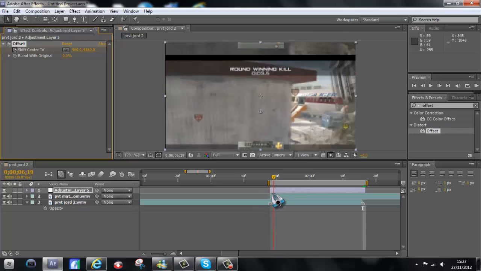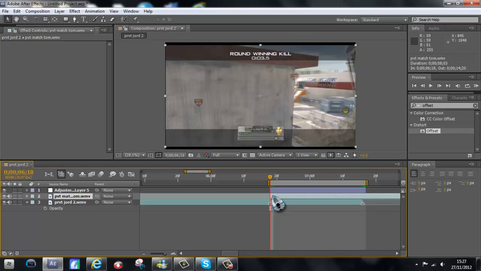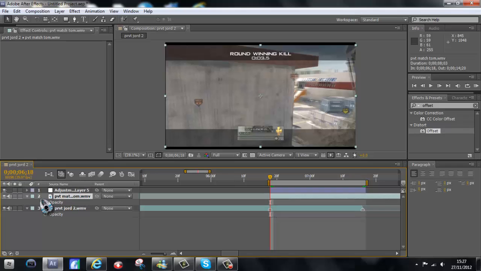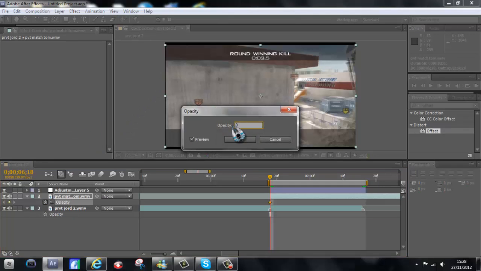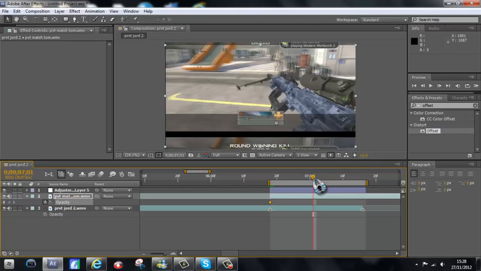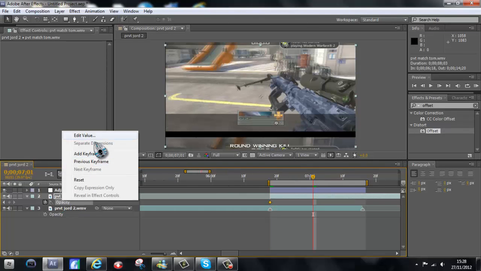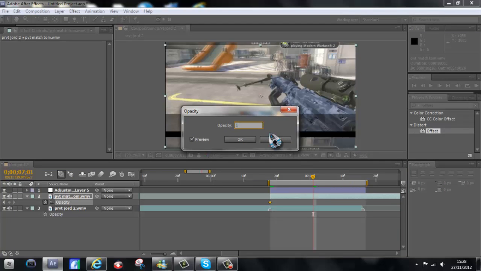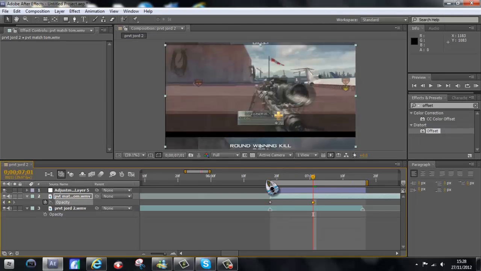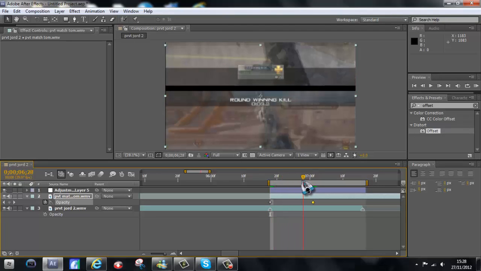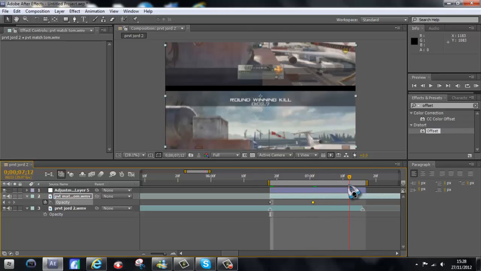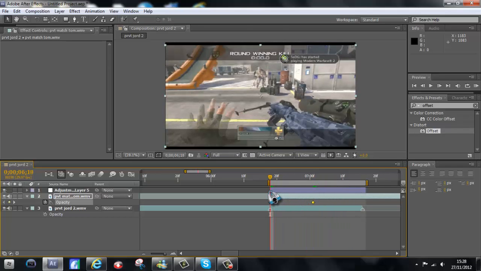So what you want to do is go to the beginning, click on the second clip on top, click T for opacity, keyframe it and edit the value to 0, then go halfway through the clip and keyframe it again at 100. So as you can see, the clip now fades into the next clip, which is very nice. But you cannot add any motion blur as you are not changing anything in the clips, you are basically manipulating it.